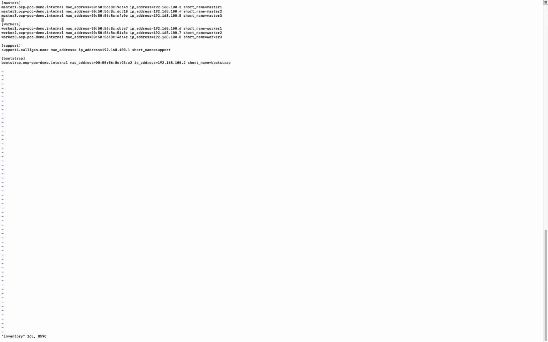The only thing you want to keep in mind here is for the support server, we'll want to have the MAC addresses empty. The support server's currently not getting a DHCP reservation. You just want to define the IP address that's associated with that. And again, don't pay attention to the domain for my support server. This was used for multiple environments, so that's why I have a name that's different than the rest of the cluster.